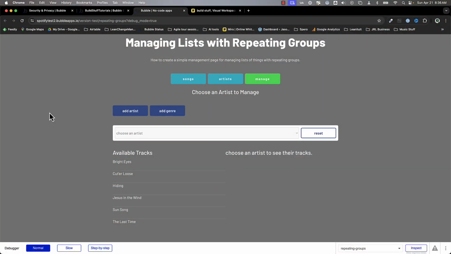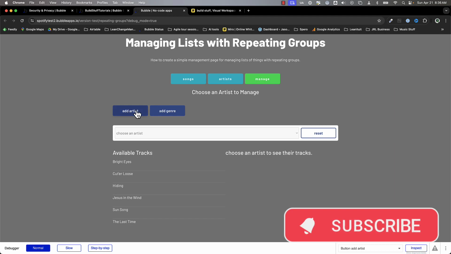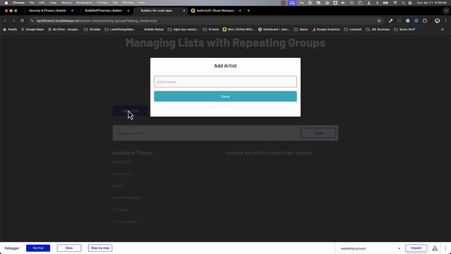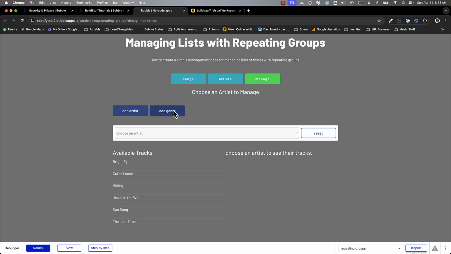This is something that will help you keep your app more organized instead of having so many different elements. For this tutorial, I'm going to use the same application I've been using, which is a simple artist and song management tool. So I'm on the management page here. I've already created an add artist pop-up, and this just allows me to enter an artist quickly here. And I also want to create an add genre pop-up.